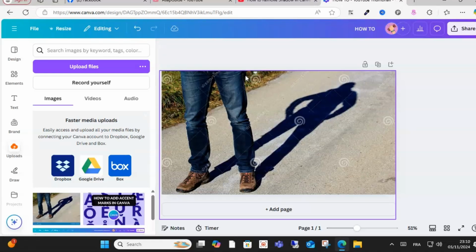Today I will show you how you can remove shadow on Canva. So guys, basically Canva has an AI tool. You can remove this shadow, as you can see here, from this image.